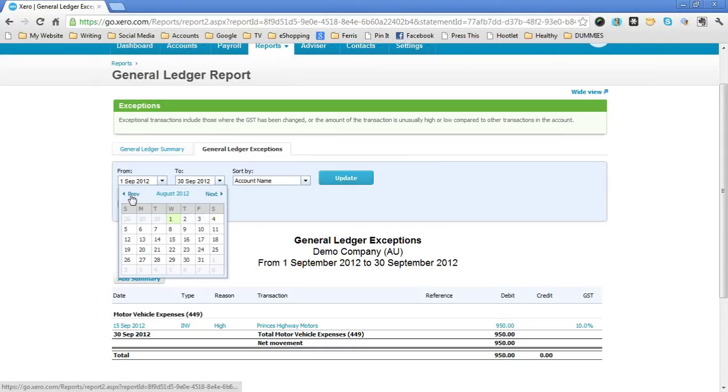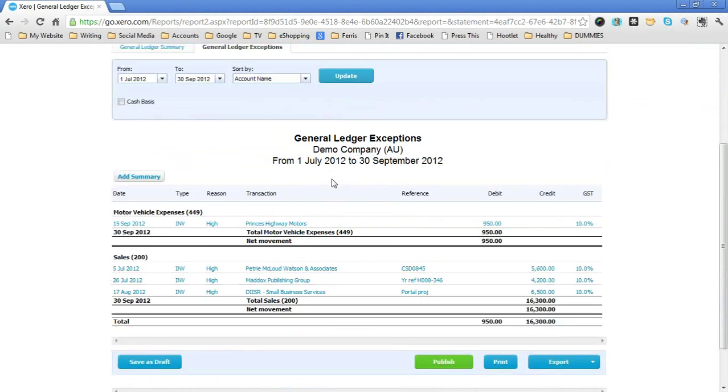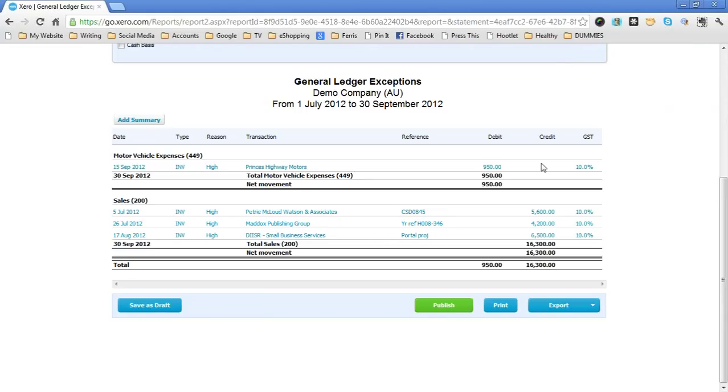So if I pull back to 1st of July and click update, what it does is it prints out exceptions. Interestingly enough, it says the reason. So the exception would be you allocated GST free, however the default code was GST. So that's an example of an exception.